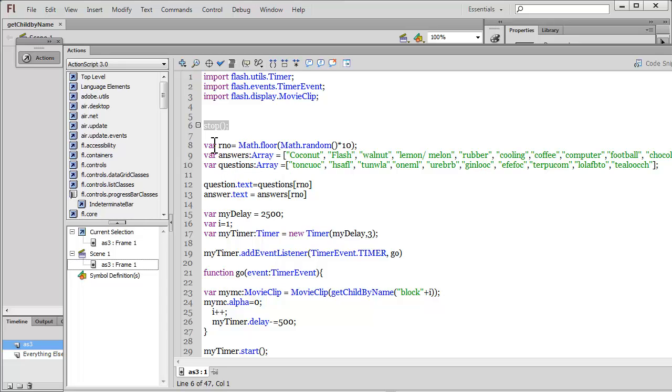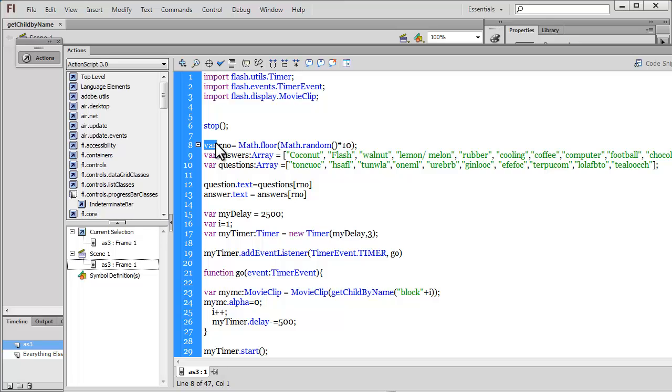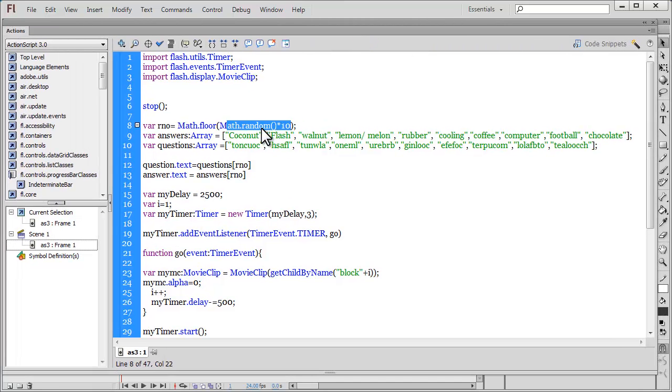Now let's talk about line number 8. I've declared a variable rno for random number. What it first does is generate a random number between 0 and 10. Math.random() times 10 will generate a random number between 0 and 10, and this number could be a fraction as well. It could be something like 5.25 or 7.98. Then I subject it to yet another method of the Math class, which is Math.floor. What this does is bump down the number. For example, if the number generated was 8.8, it will bump it down to 8.